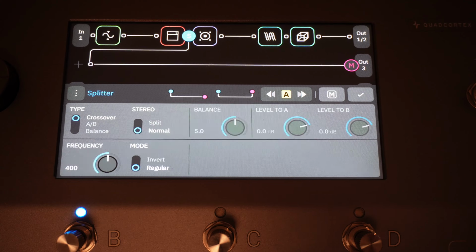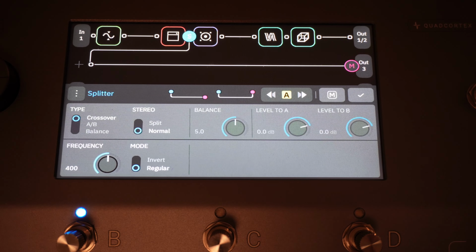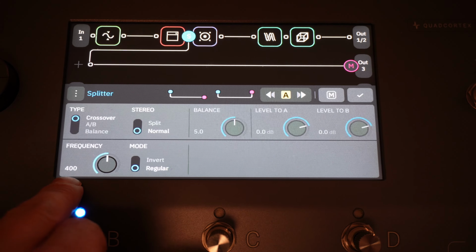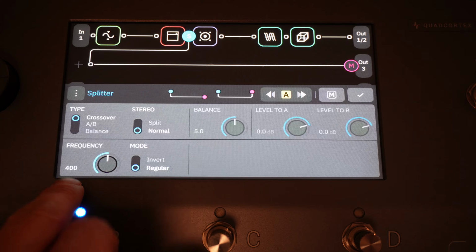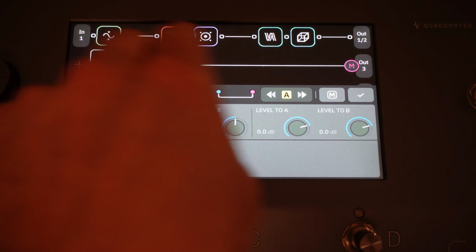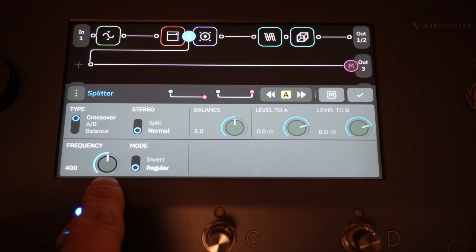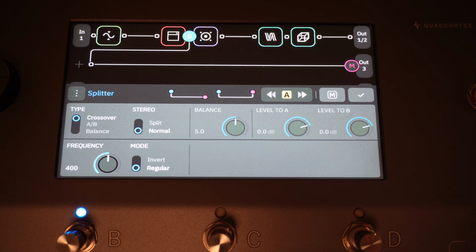Okay, and the final type we have here is crossover, and basically what that is going to do is split the frequencies into two different bands. So anything below 400 in this case is going to continue along the row A, and anything above that is going to be sent to our mixer. So I guess from a guitarist perspective, if you wanted to split the low frequencies to a different part of the PA system or something like that, I guess that's how you would use that.